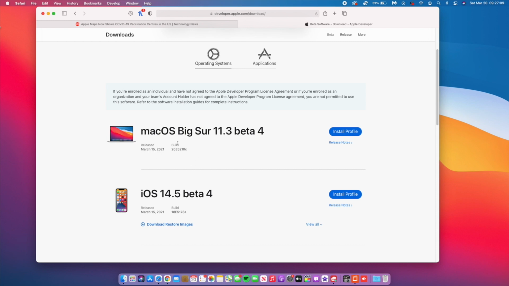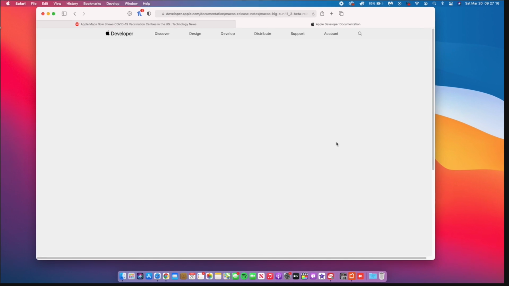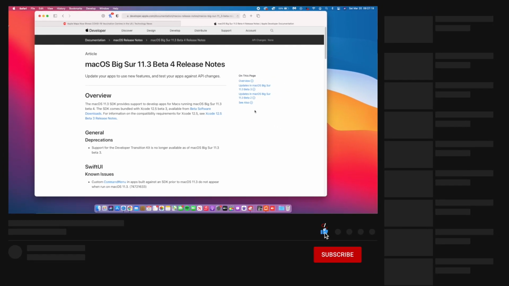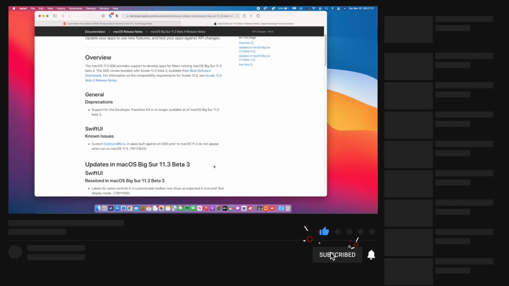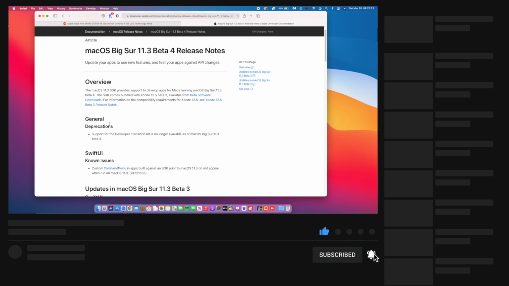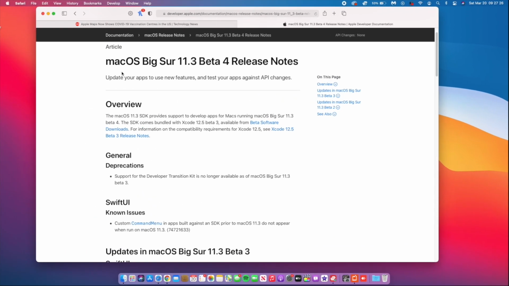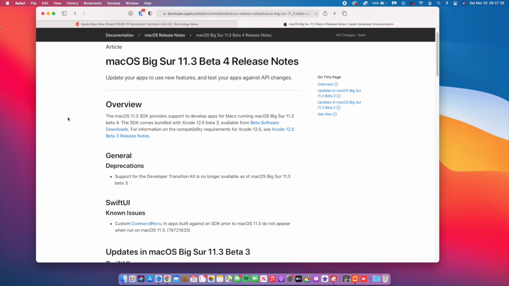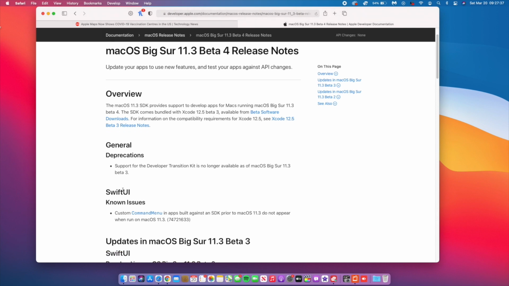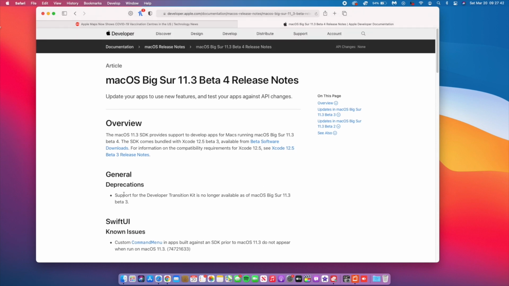So since the release date, I've been using it on my MacBook Pro that you see here. And if we go to see the release notes, you'll see that there isn't a ton of new features and changes. These are all the release notes that we have for macOS Big Sur 11.3 beta 4. It only mentions support for the developer transition kit, which is no longer available as of 11.3 beta 3, and also a little bit on SwiftUI. So not much that changed.